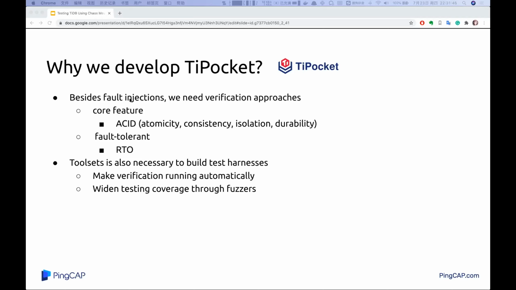TiDB is a CP and HA system. Fault tolerance is another point which is worth more effort. For example, we should measure whether the SLO meets our expectation when diverse incidents occur. And to widen the testing coverage of TiDB, we designed some fuzzers to create random inputs when testing. So TiPocket plays the role of a driver to combine these toolkits and the chaos injection functionality.